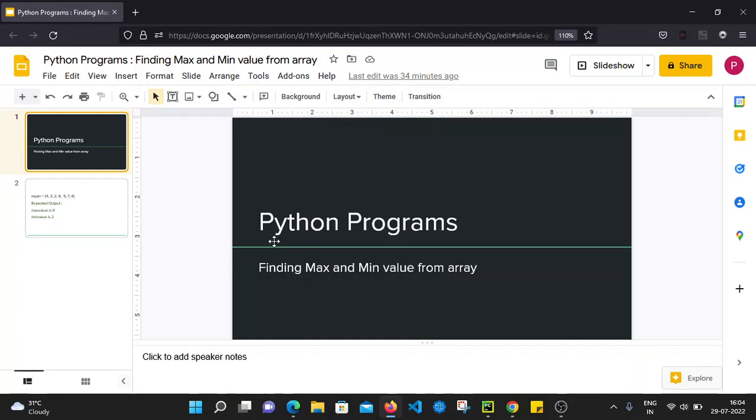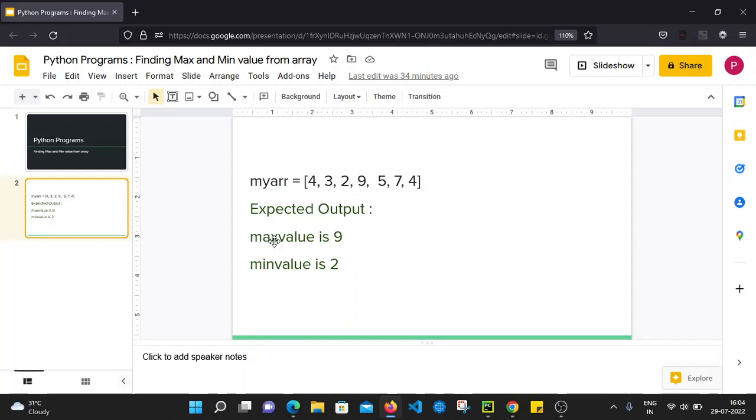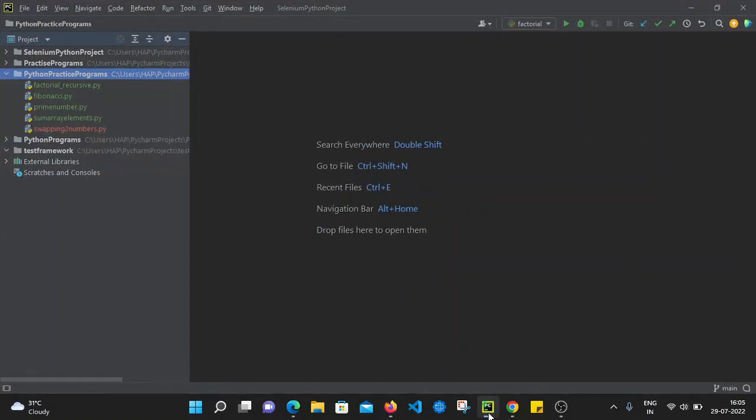Hello everyone. In today's session, we will see how to find a maximum and minimum value from an array. So let's say we have one array which has some numbers and we want to find out the maximum value from these elements, as well as the minimum value from these array elements. Now let's see programmatically how we can find it out.